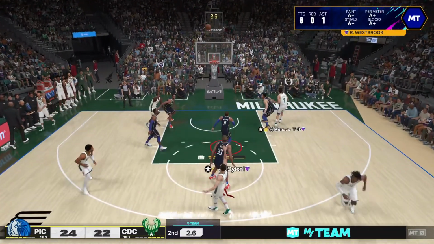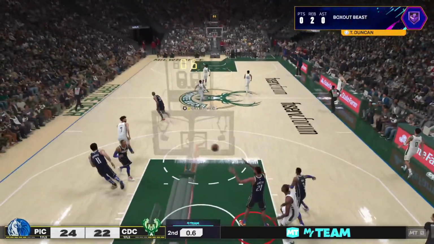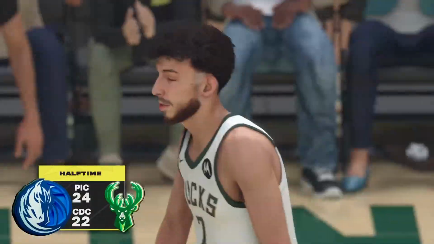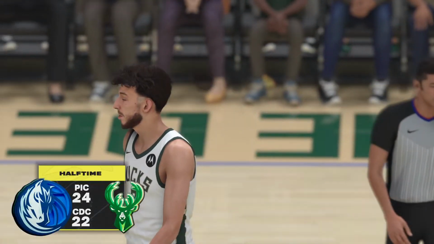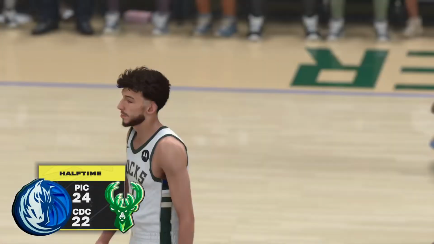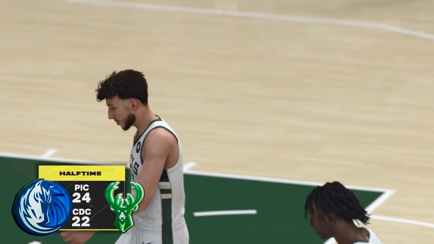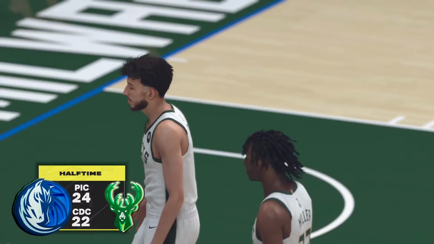Here's Curry. Top of the key jumper, no good. And the first half comes to a conclusion in a game that's been very close so far. The Dallas Mavericks, they're up by 2. And time now for the halftime break with the third quarter soon to follow on 2K Sports.